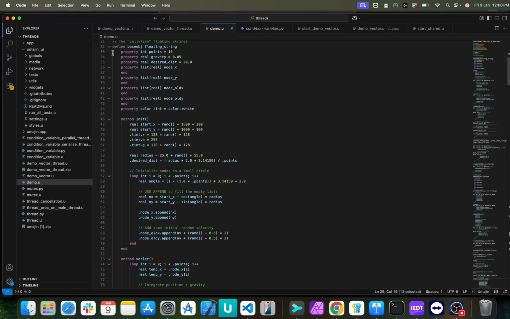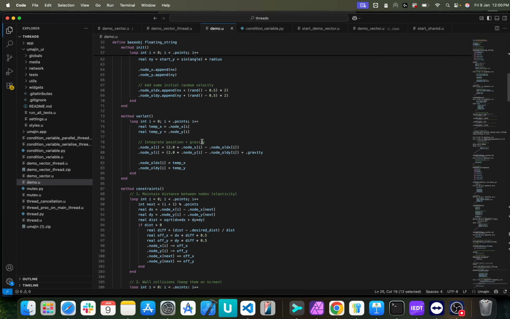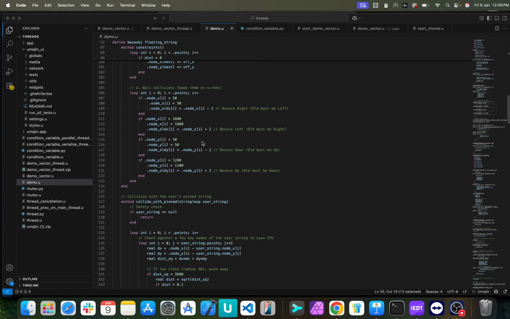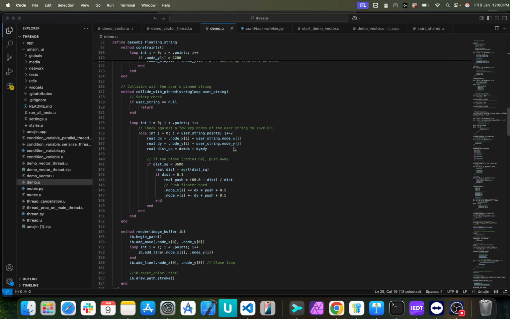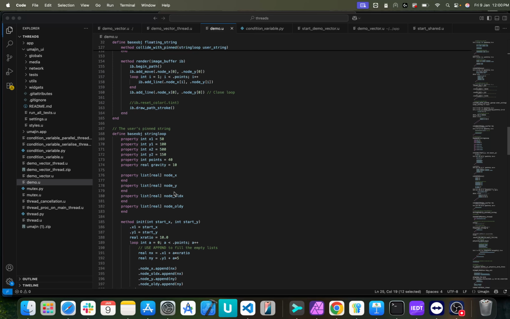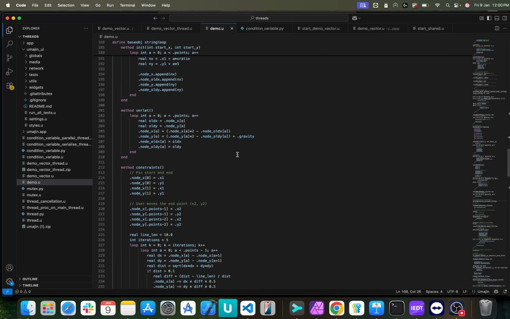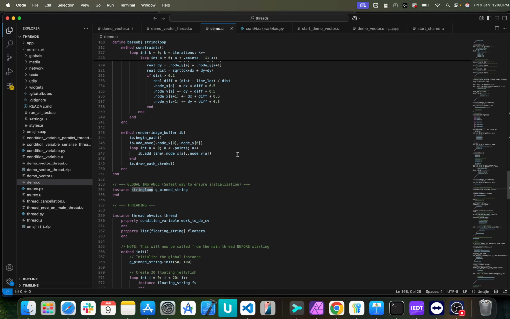So this is just a normal base class. In here I've got my initialization function, I've got a verlet physics function, I've got some physics constraints, checking the walls, checking if I'm colliding with a piece of string, and I've got a render function which does the drawing. I've then got the same concept, another object. This one's the string itself, so it has the same init, verlet, constraints, and render.